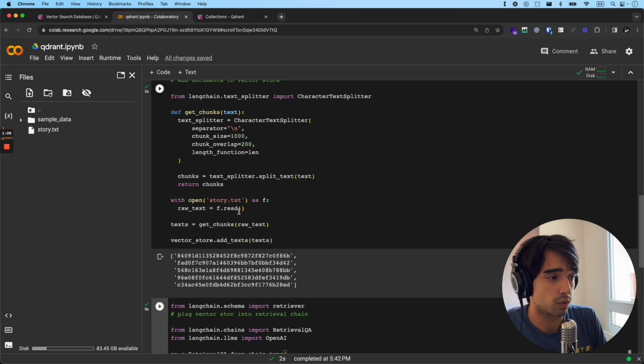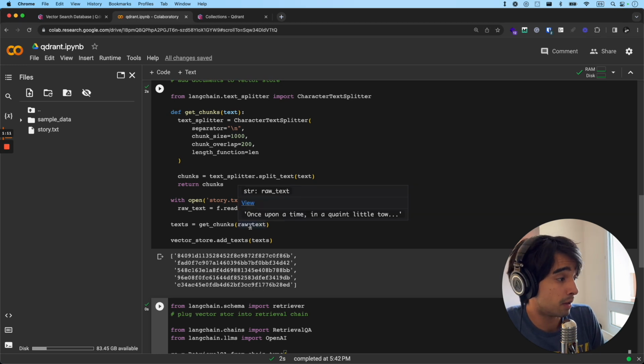Let me show you real quick how to do this in some sort of graphical user interface, so that you can see it in a little bit more real scenario. Let's do that right now.